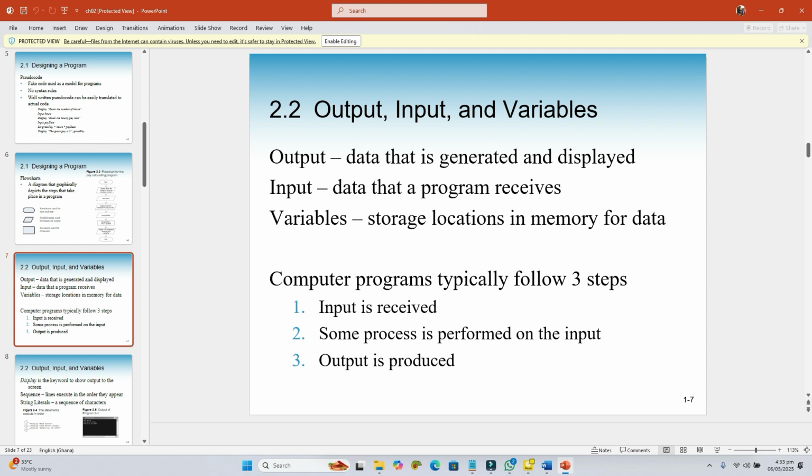In this section of this tutorial, I am going to teach you or remind you about a program's output, inputs, and variables. So first of all, as we learned in class, what is a program's output?